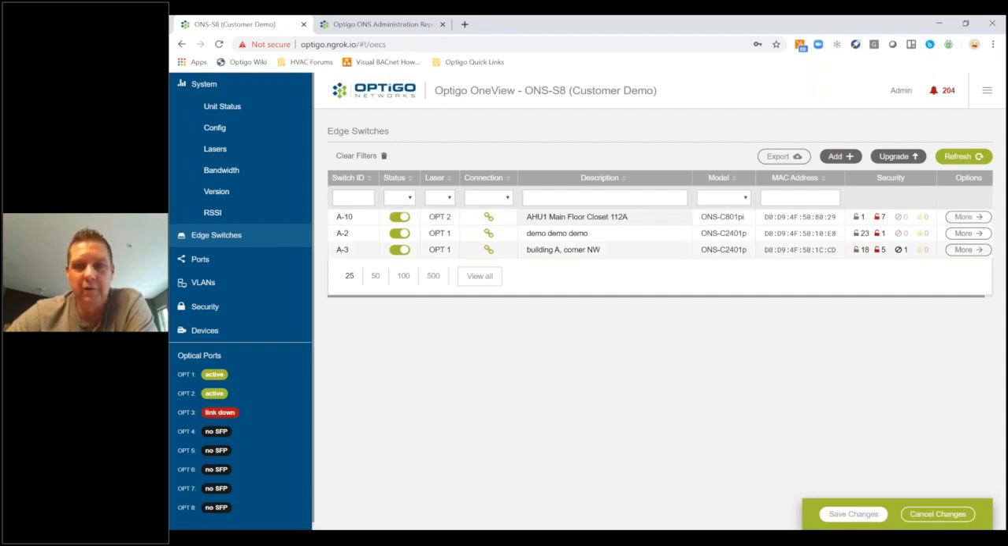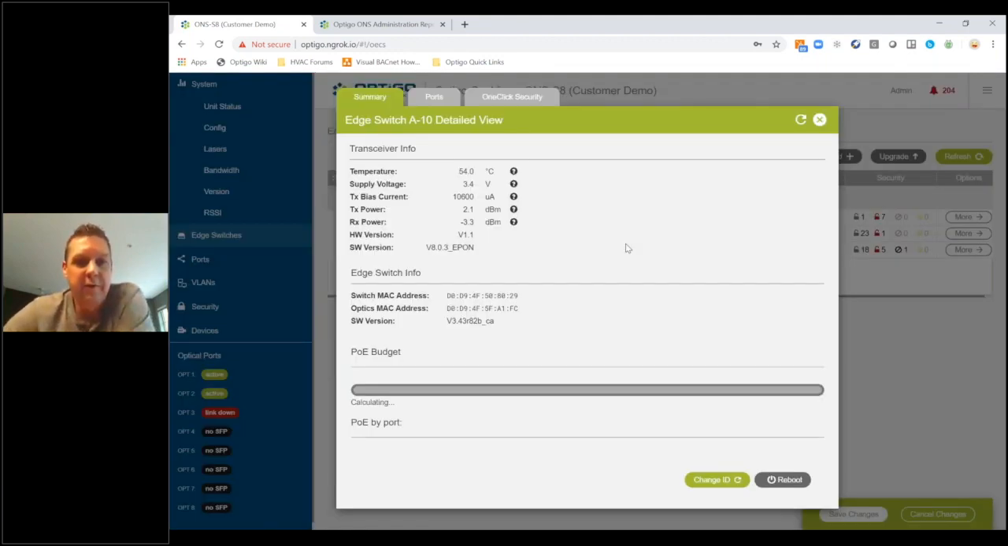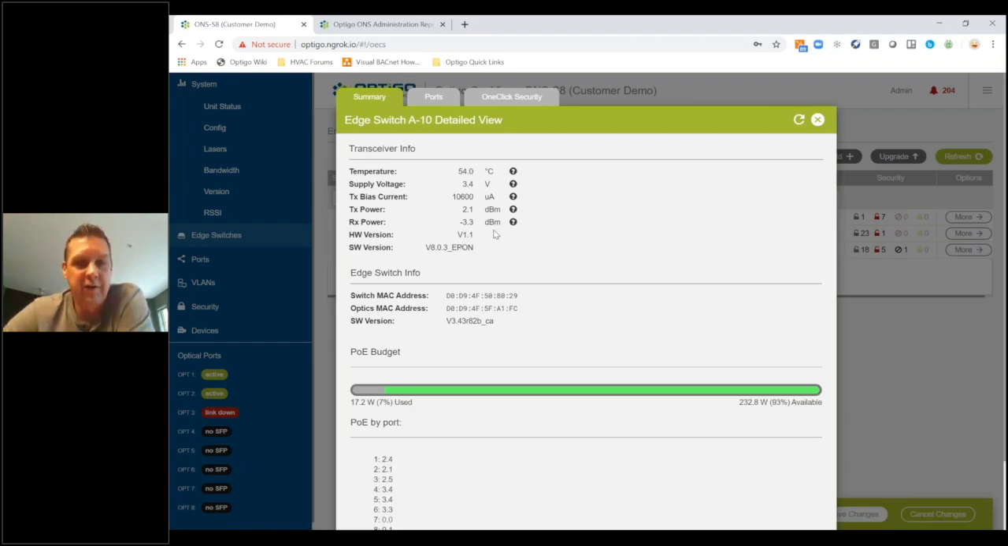From here, and on any one of these switches, we can get into a little bit more information. That brings us into a new menu. Here it's showing me some information on transceiver settings. This is the SFP that's in the switch. It shows us information directly on the switch itself.